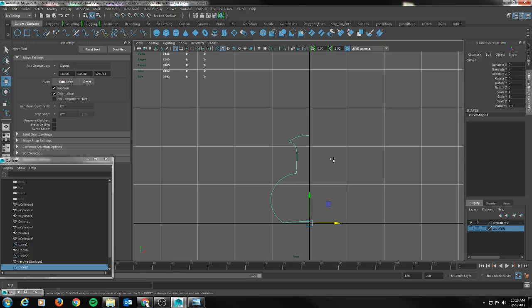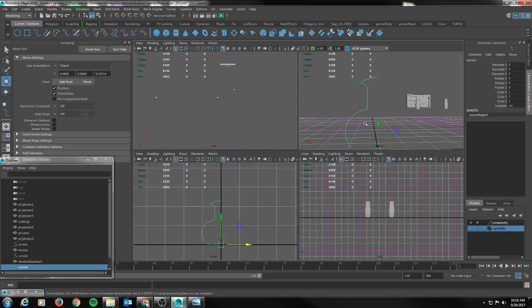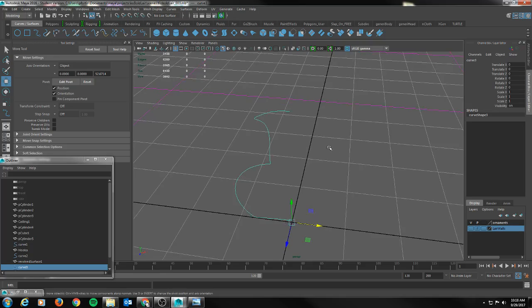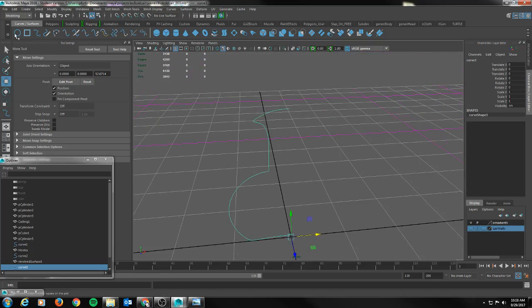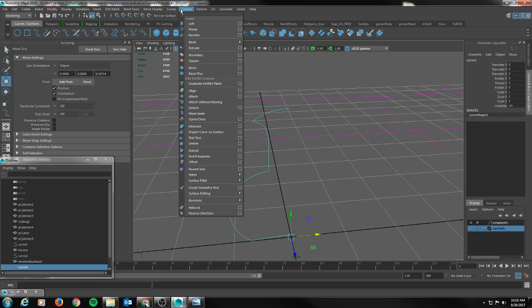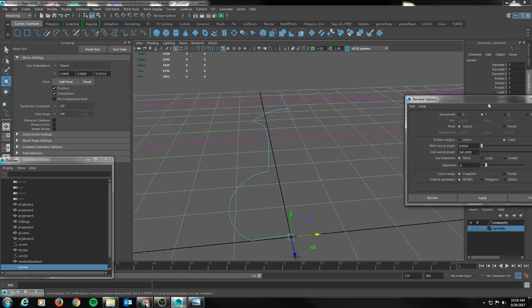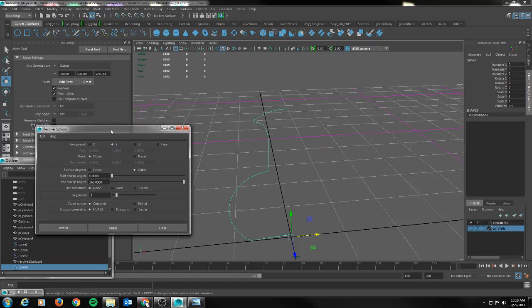And now I'm going to go back to perspective mode. Now, here is the thing. I am set to modeling, and I want to go to surfaces, right? Because the surface panel has a bunch of options for you to loft or planar or revolve or all sorts of things. Now, we're going to use the revolve. So I'm going to open up the revolve menu. And there's a lot of options. You can set your axis preset.